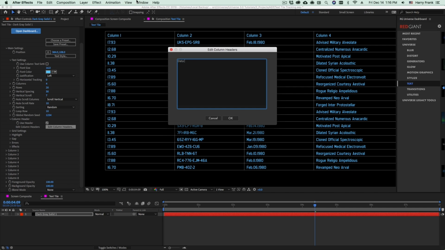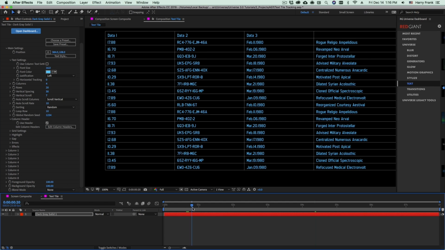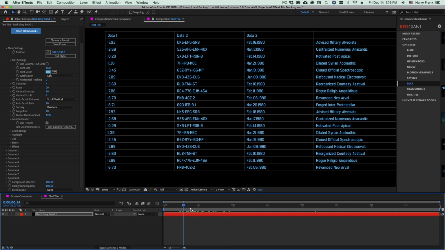So if I change this to, let's say, data 1, data 2, data 3, we'll see that the headers get replaced, and then there's a blank space where I didn't add a fourth word. If we are scrolling, the column headers stay fixed.